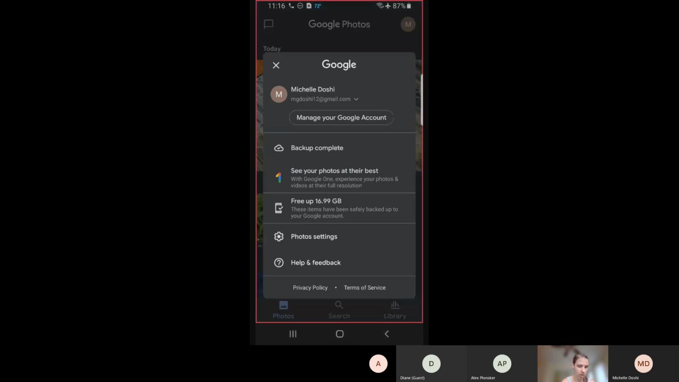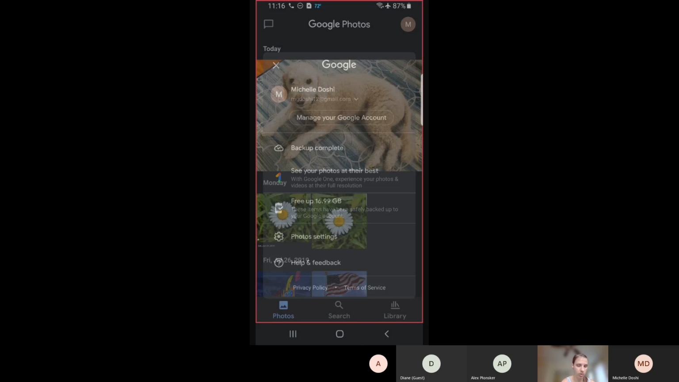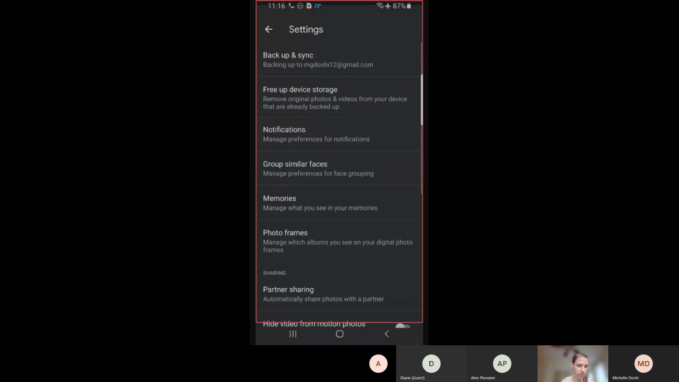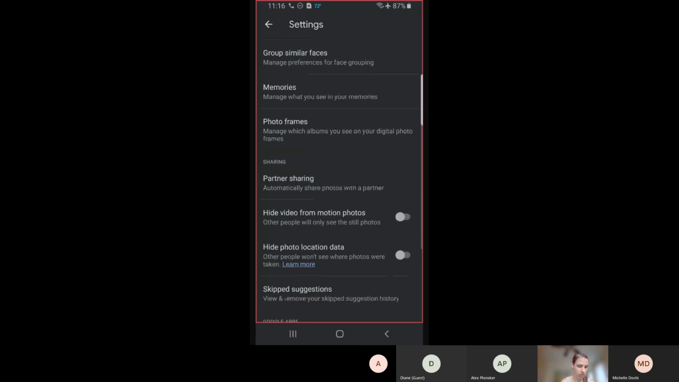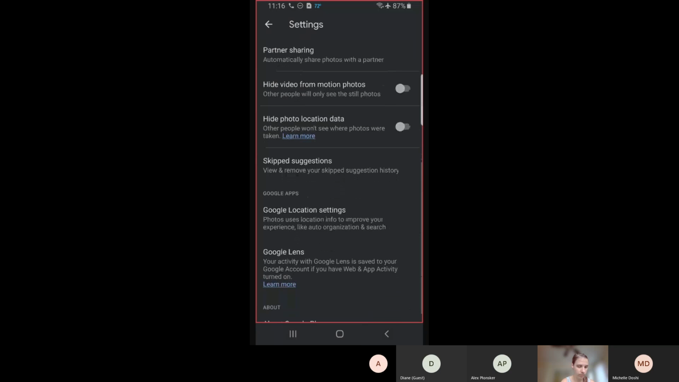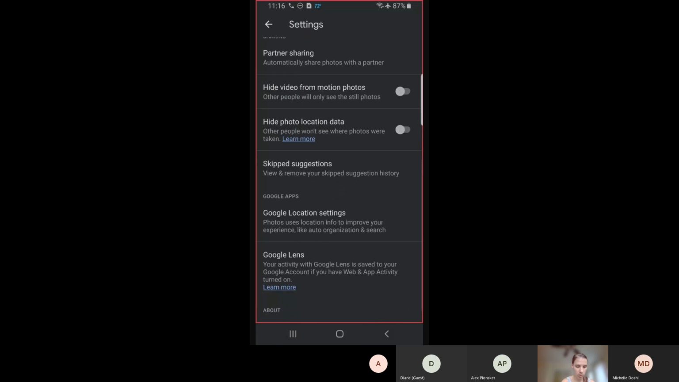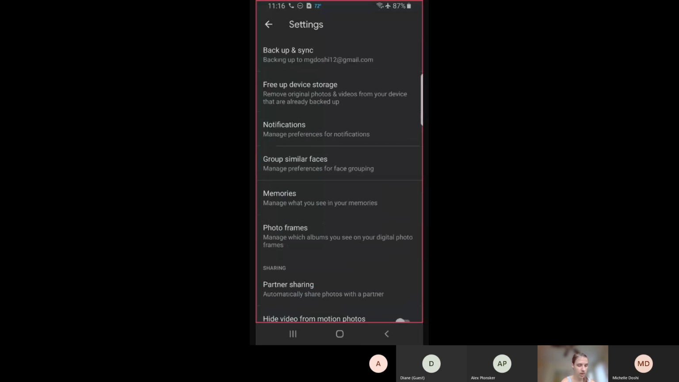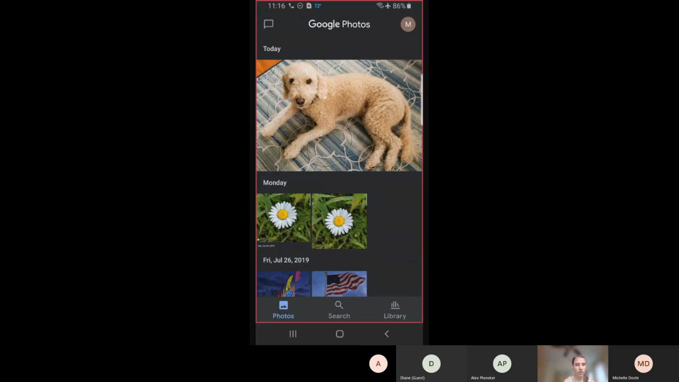So I can click on my little name in the top corner. There's like a little brown circle with M in it. So now I can click on that, and then I can click on photo settings, and this is where all the settings are. So you can either have location data available or not. Looks like that I don't on this device.